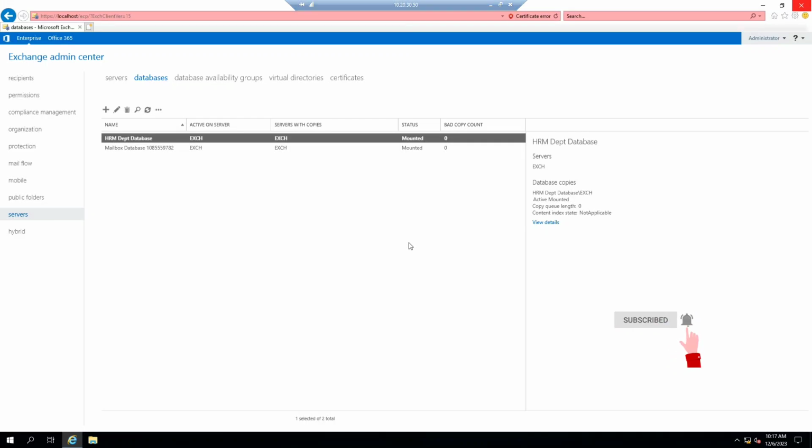So this was all about creating a new database in your existing Exchange Admin Center.